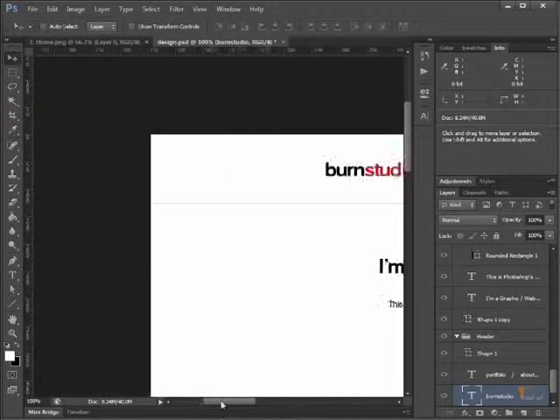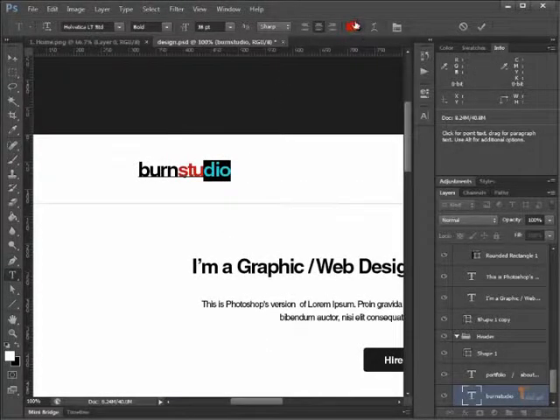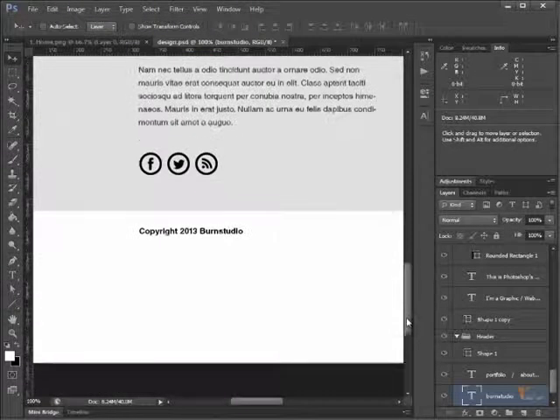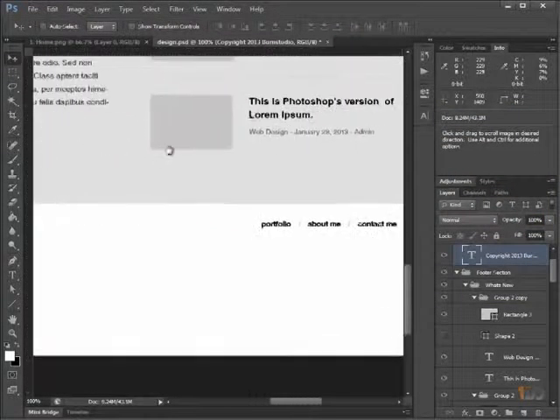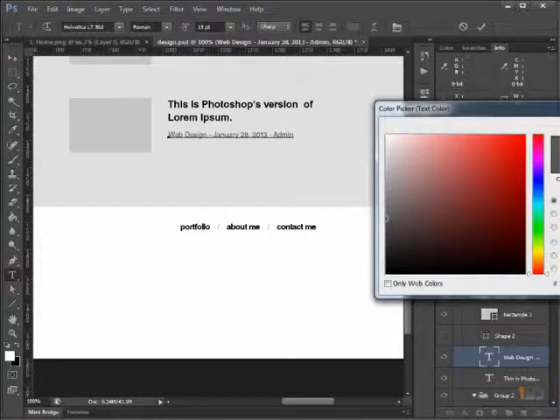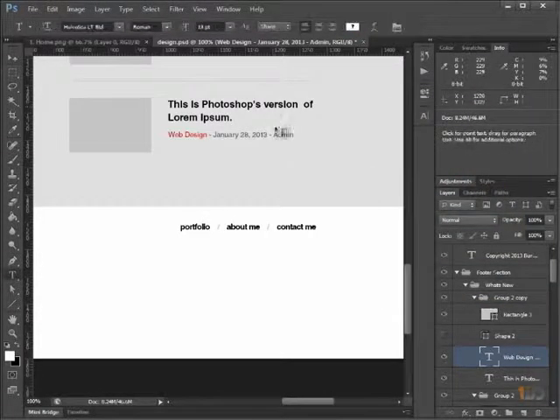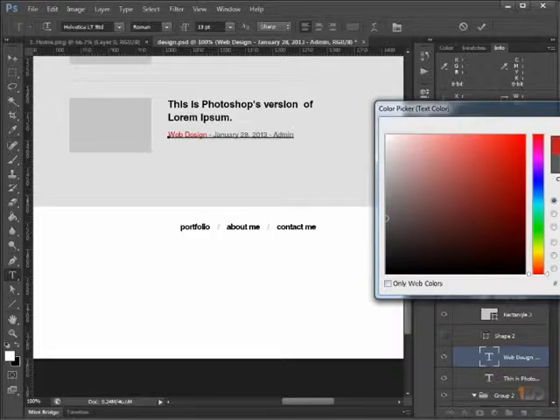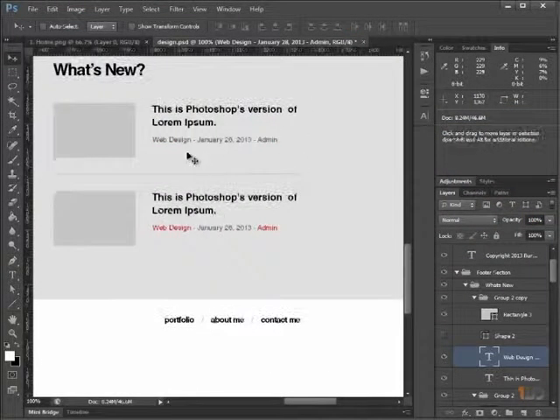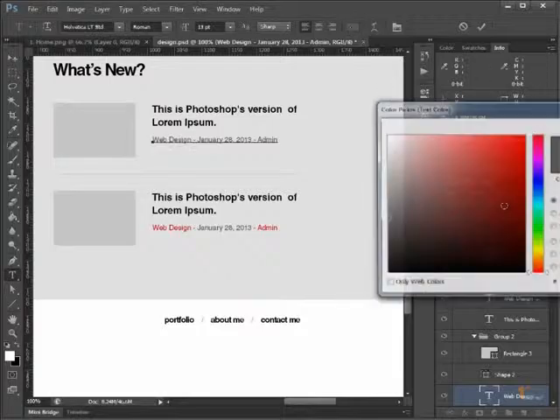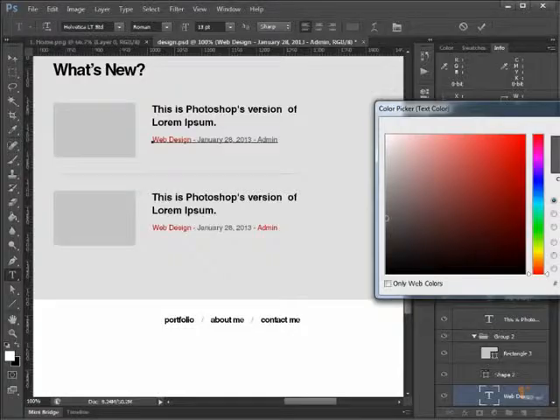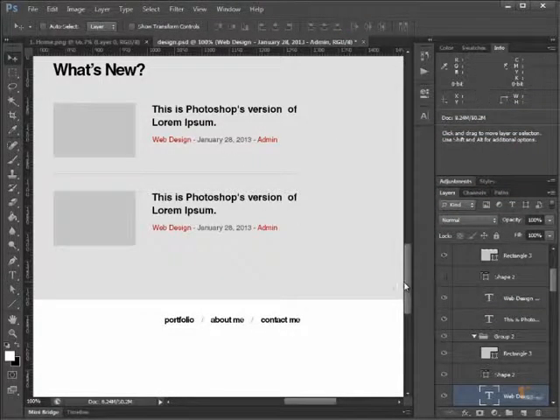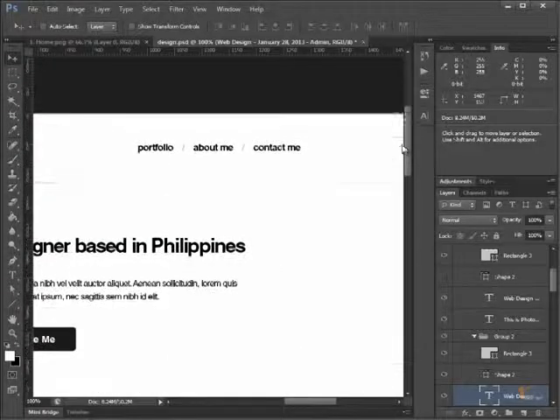So let's copy the hex color, and let's change it like that. Also here, like that. And what else?